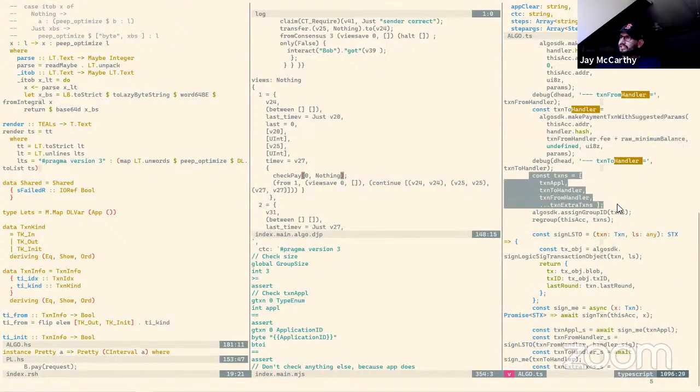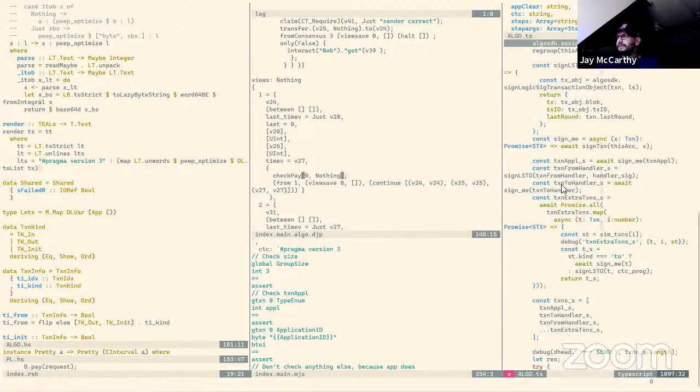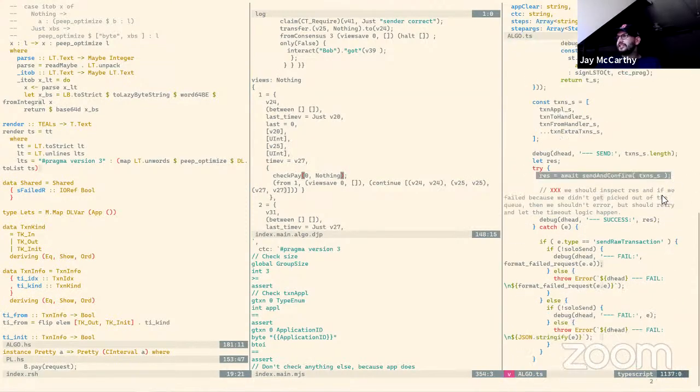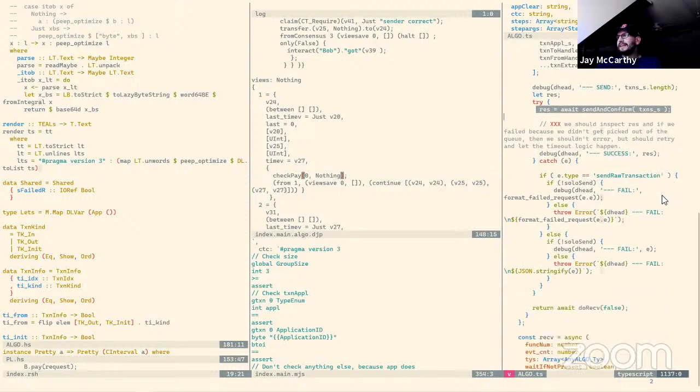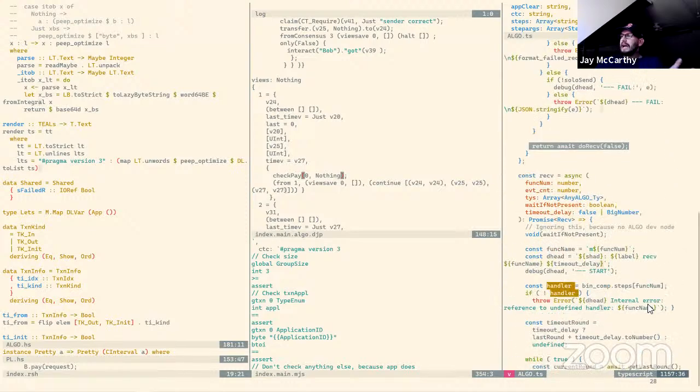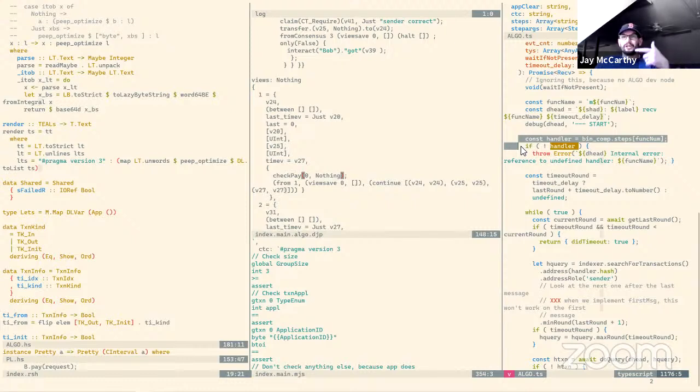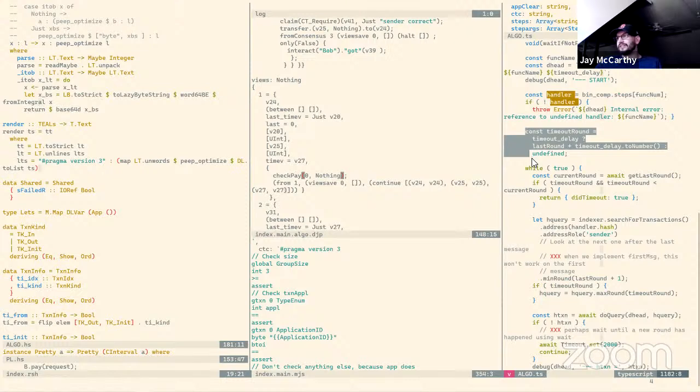Now we have all these transactions. We assign them a group number. We sign them all. Once we sign them all, we assemble them together and we send that transaction group. And then if it works, we go off and do a receive. How does a receive work? A receive goes and looks at the handler that it expects to receive from, because that's how it knows what logic signature it should be looking for, and then knows when it's looking for things.